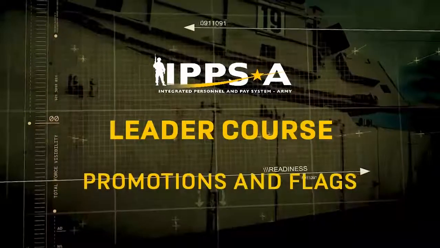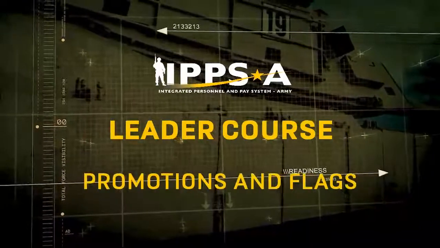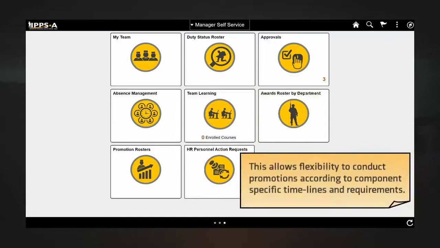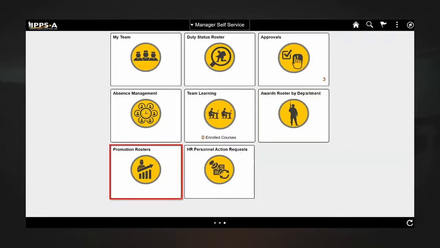In this module, we will cover promotions and flags in IPPS-A. IPPS-A standardizes decentralized promotions while providing a framework for semi-centralized and centralized promotions. This allows flexibility to conduct promotions according to the component-specific timelines and requirements. The Promotion Rosters tile launches the Manage Decentralized Roster search page.